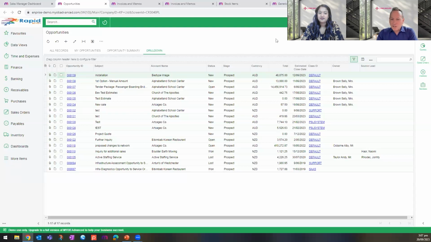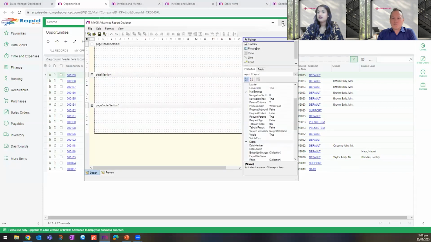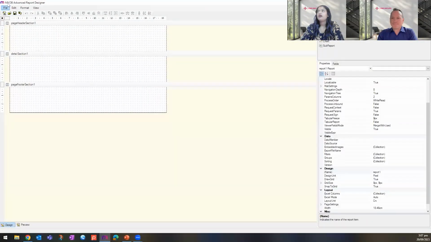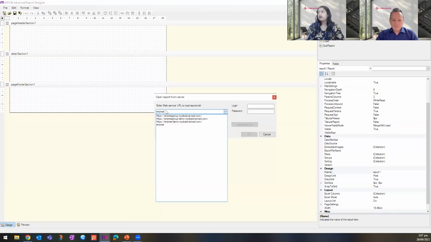Now, got another question here. How do you change the information or logo on an invoice template? Okay, so that is done through Report Designer. All right, so this, again, you can download it. I'll just open it up. Can you see that? Yes, we can. All right, so Report Designer gives you that ability.